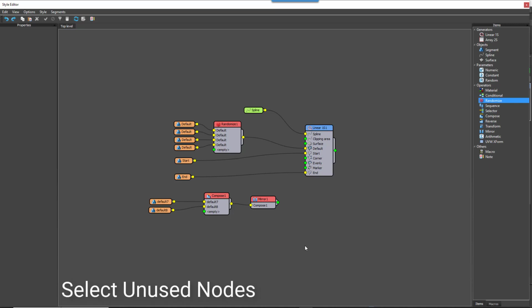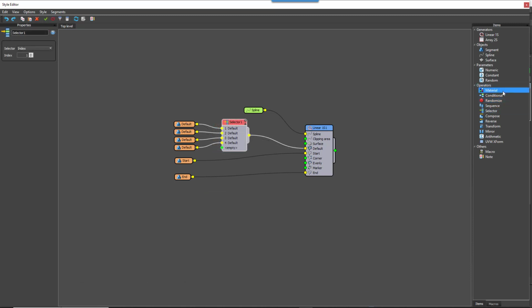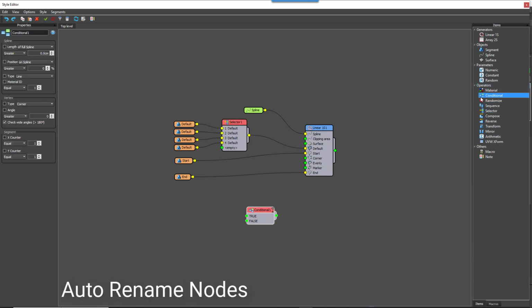It's now much easier to clean up your graphs using the Select Unused option. Clicking on this from the Edit menu will select all the nodes in the graph that don't terminate at a generator. Once selected, you can move them aside for further use or simply delete them to keep your graphs neat and tidy. All nodes added to the graph now receive a unique name.